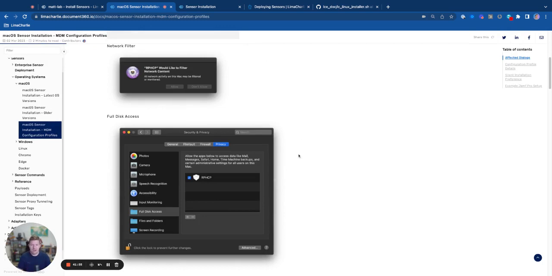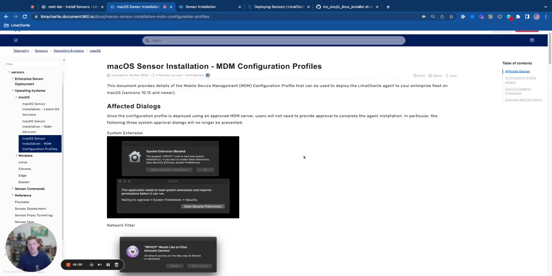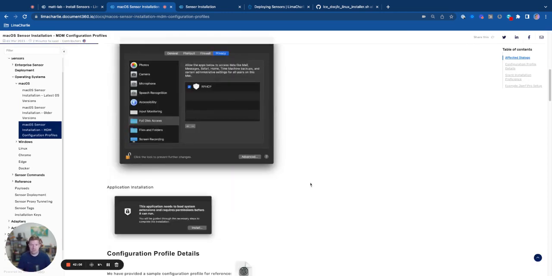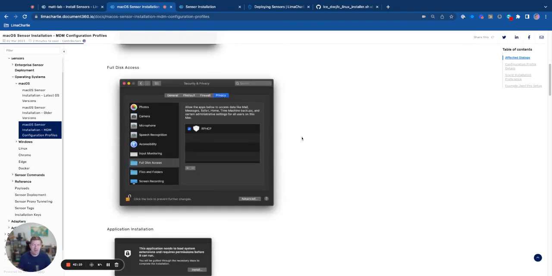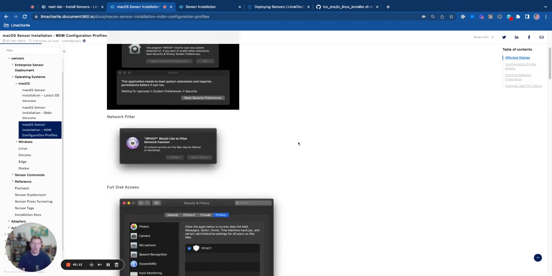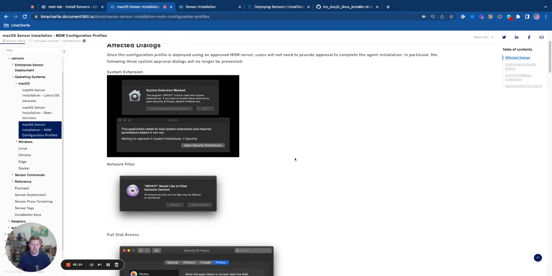Scrolling down through our documentation, we will be going through, from an MDM perspective, and declaring exactly what needs to happen when the sensor gets installed. We are going to be allowing it to have full disk access. We're going to allow the network filter, although you might not see that on newer versions of LimaCharlie. We're also going to allow it to be a system extension.